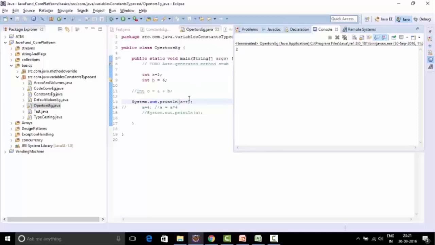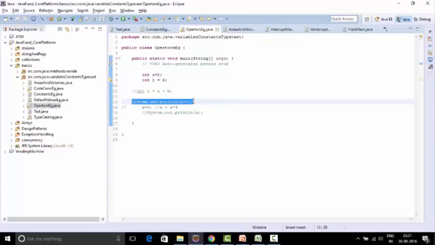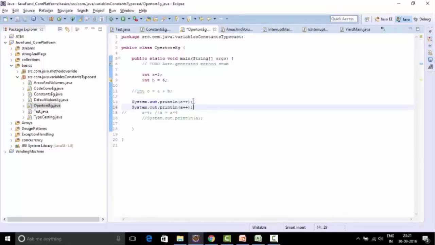What happens in post increment is that firstly the value is assigned and then the increment happens. So over here, when we are doing System.out.println(a++), firstly the value of a is assigned to System.out.println and then the increment happens. When the value is assigned, the initial value of a is 2. So the value 2 is assigned, and after that the increment happens. After that the value of a will become 3.